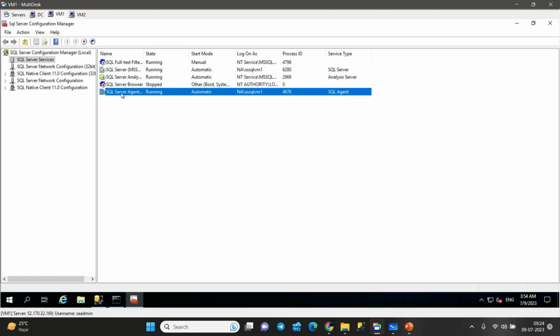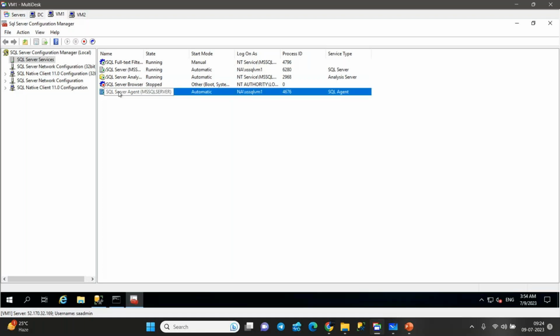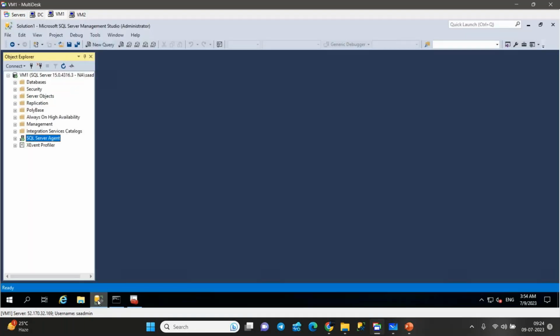Agent is for automation purposes, sir. With automation you can create jobs, alerts, operators, proxy accounts. All that stuff will be maintained by SQL Server Agent, and everything else will be maintained by your SQL Server service. Clear? So if you stop the SQL Server Agent, your automation will be down, but you can connect to the SQL. You can do whatever else you want, but only your automation will be down.